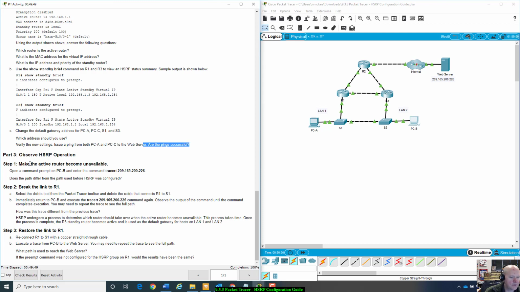Alright, make the active router become unavailable. Open command prompt on PCB. Does the path differ from the path used before?